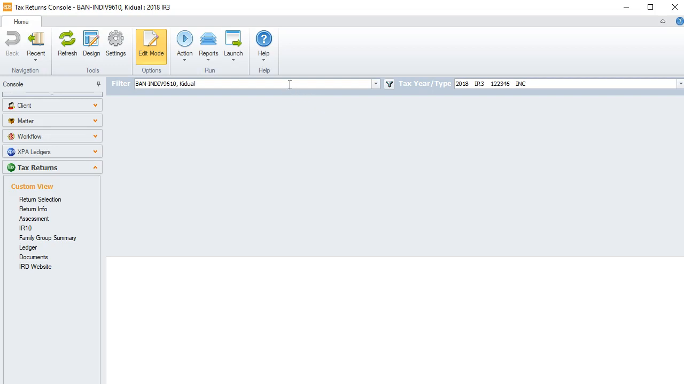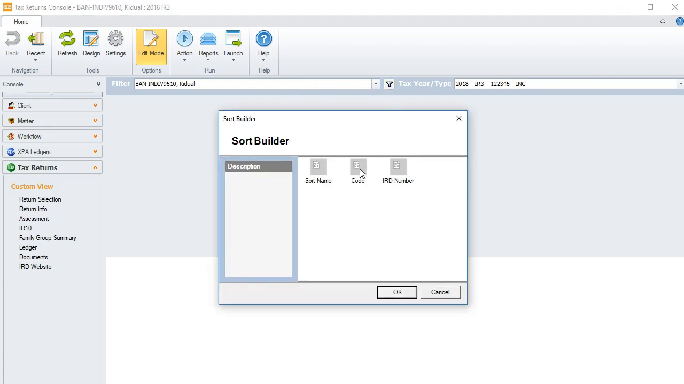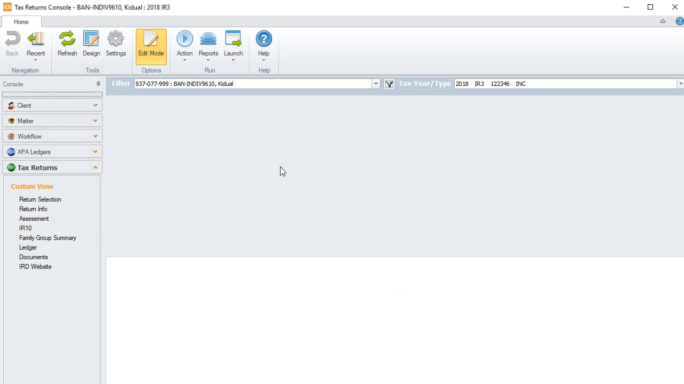I'm currently displaying just the client sort name in the filter area, but by clicking on the filter icon I could change this to code, which displays the client code and sort name, or to IRD number, which I'll show here, which then displays the IRD number and the sort name.